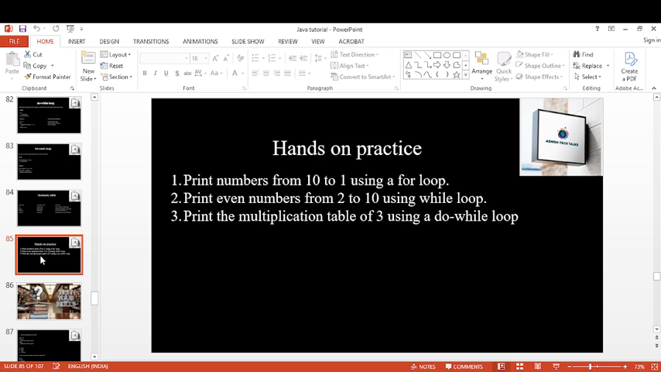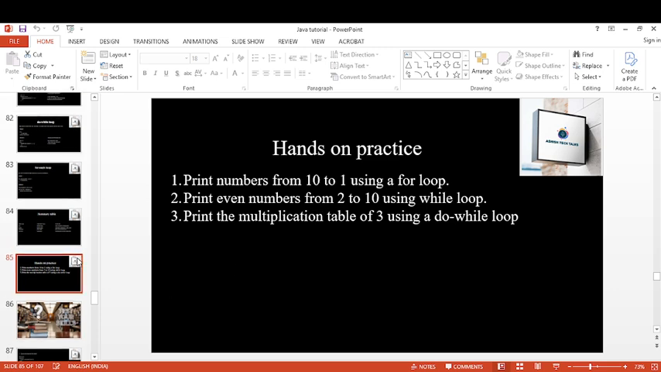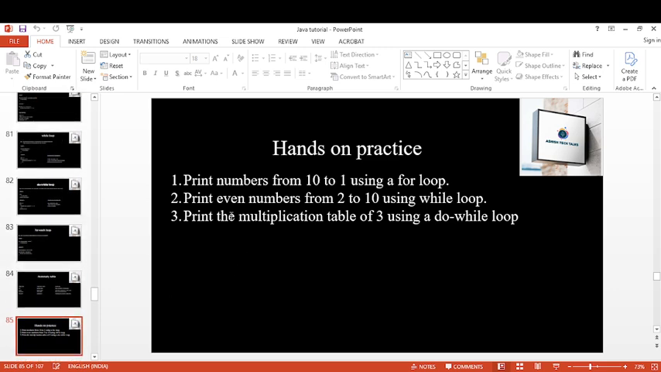Now a quick recap with a hands-on exercise. First, print numbers from 1 to 10 using a for loop. Second, print even numbers from 2 to 10 using a while loop. Third question is print the multiplication table for 3 using a do while loop. Hope you are clear with this explanation of loop concepts.